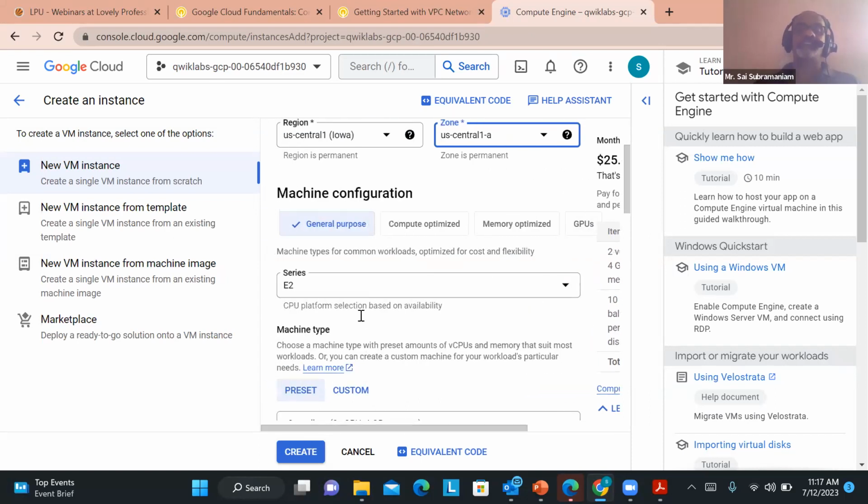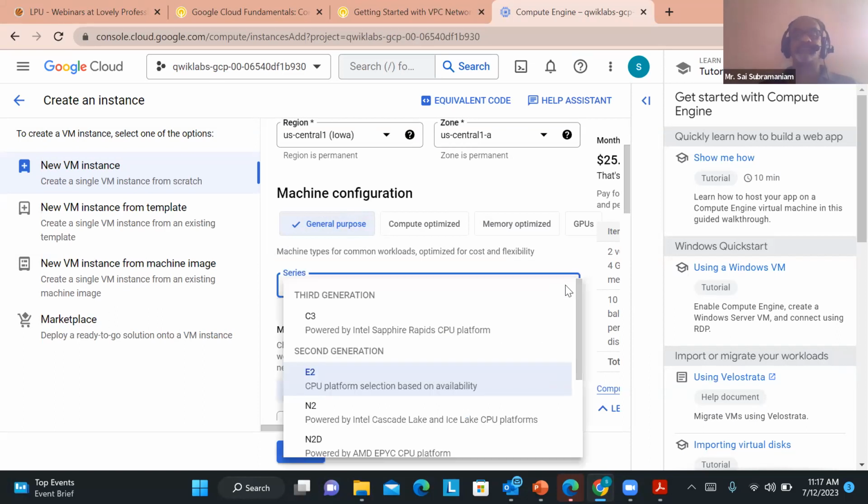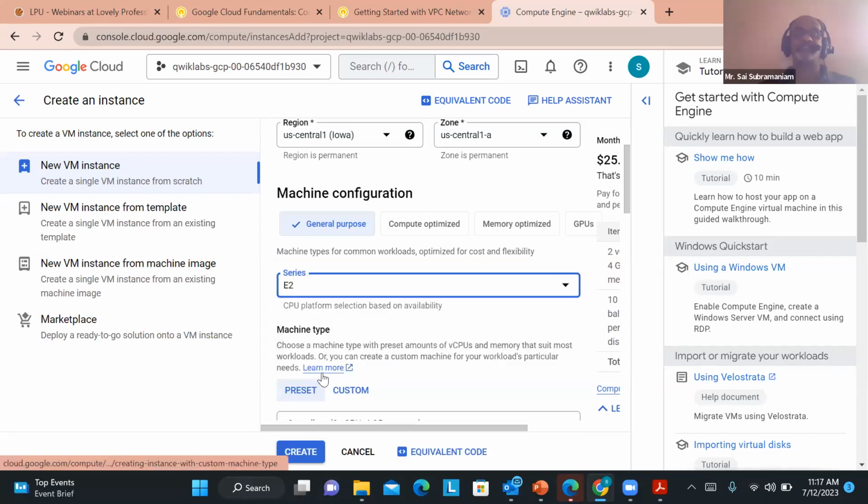Okay, so now you can see under the general purpose machine, we have the machine type. Machine type comes with a series. If you open the list box, you can see there are n number of series. So if you are looking for Intel, then you can select the C3. Like that, there are n number of series available. I go by having this E2 as the series.